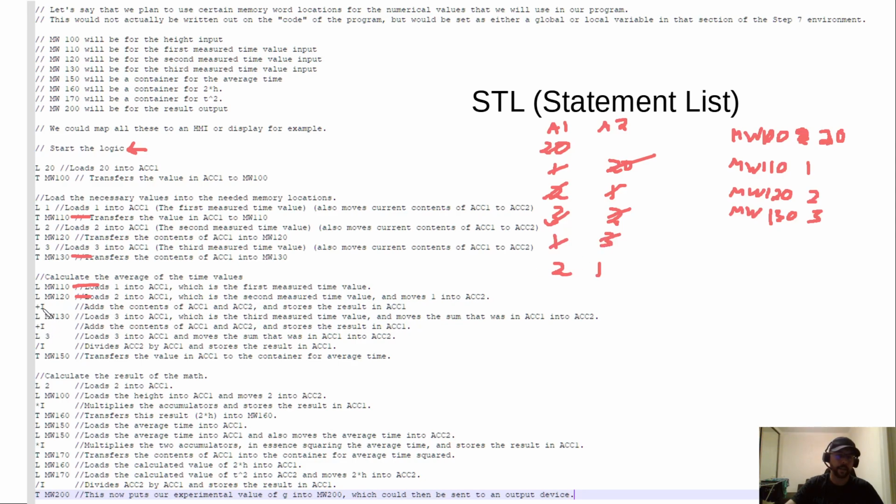We're going to add them as integer values. So this is 3. The 1 stays there. Now we're going to load memory word 130, which is 3. So we have 3 here. It moves the original 3 over to here. Now we're going to add those as integer values. So we have 6 here. The 3 stays here.